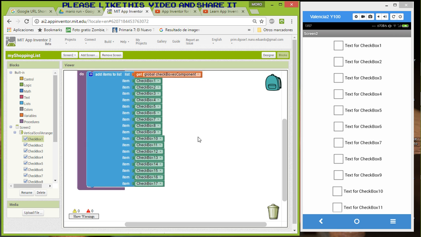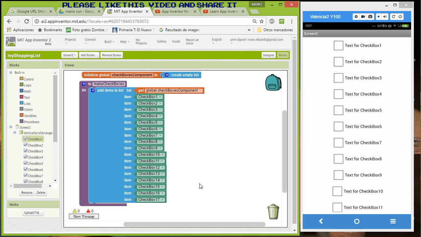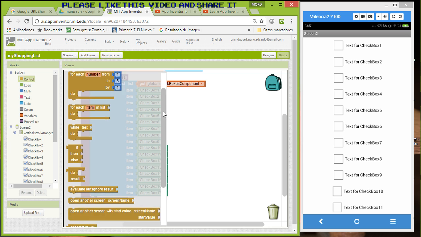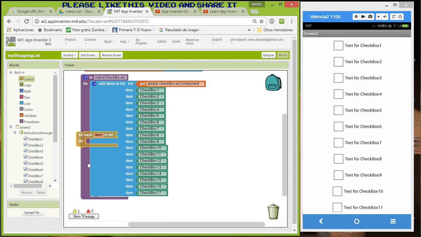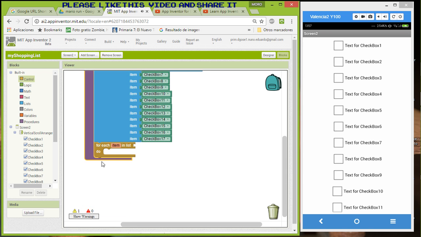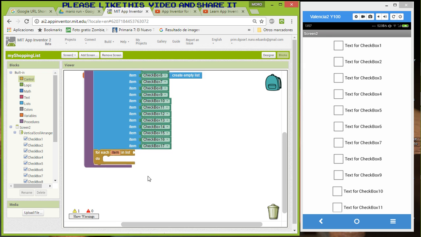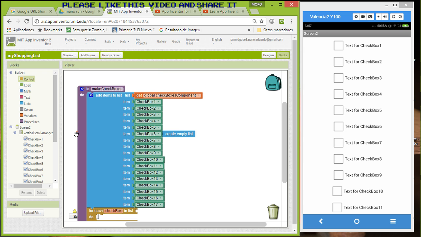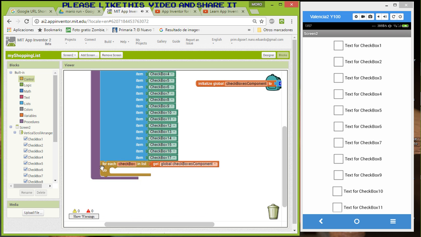And now, as I told you, I want to make the checkboxes invisible when we start the screen. So to do that, we're going to create a for each procedure. I have a video about using for each, okay, so please check it if you have any problems. And we're going to call this for each checkbox, not sprite. I was thinking of the other tutorial. For each checkbox in the list, which list? This list that we just created.